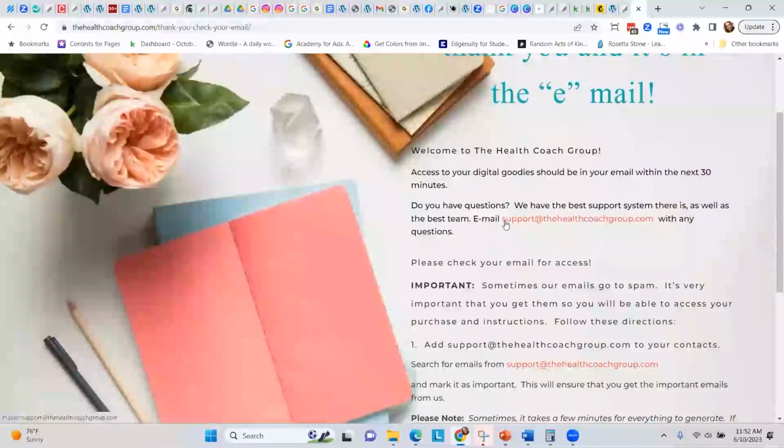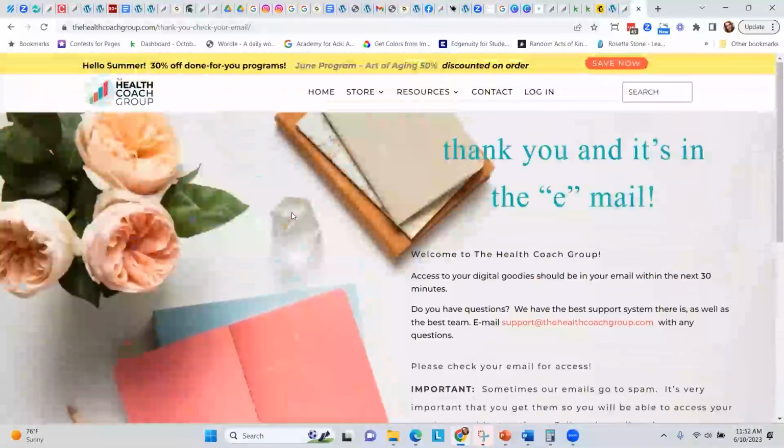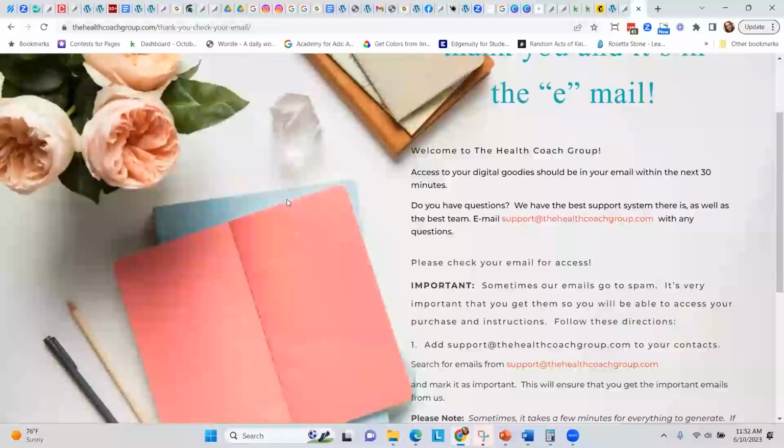We tell them where to email if they have any questions. It just gives them a little extra information. You can do something like this. There's another coach who actually gives a coupon code off a program if they opt in. So it gives them a small discount.